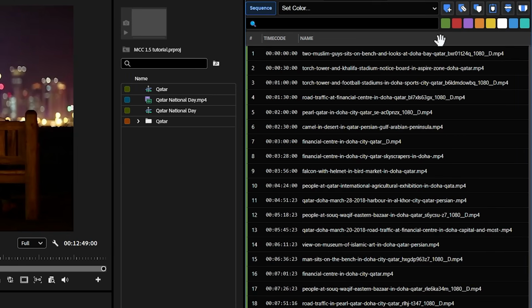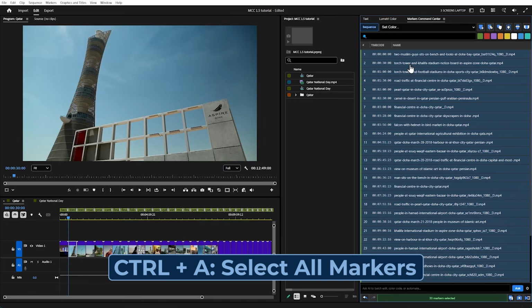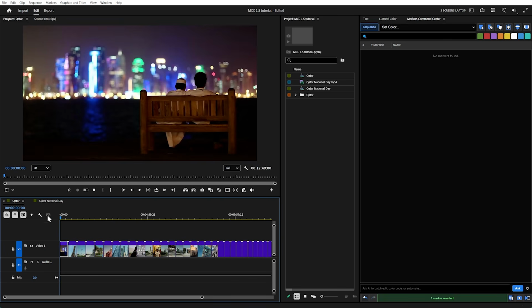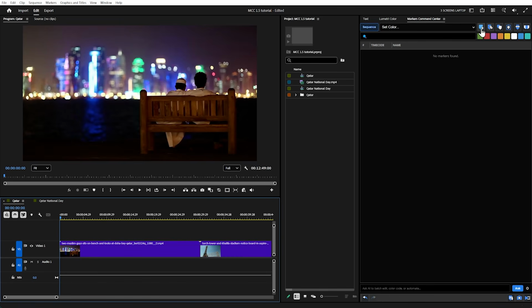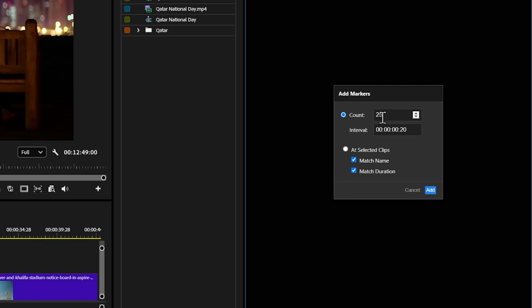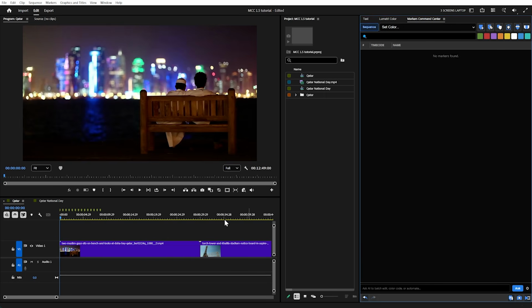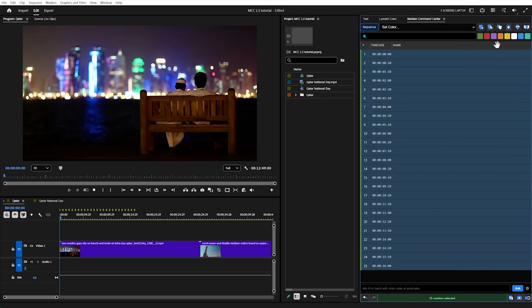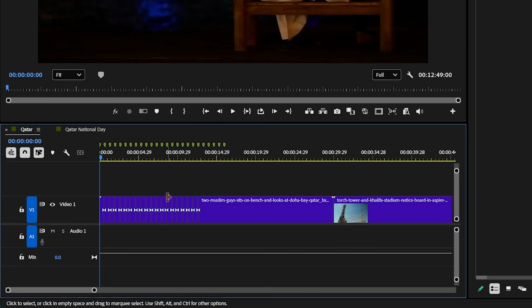Next up is the new Add Edit at Markers function. Let's clear our timeline by selecting and deleting these markers. Now, I'll generate 25 new markers spaced evenly by 20 frames. With the markers selected, you can simply click the razor icon in the top bar to instantly add timeline edits across your tracks at exactly those marker positions.